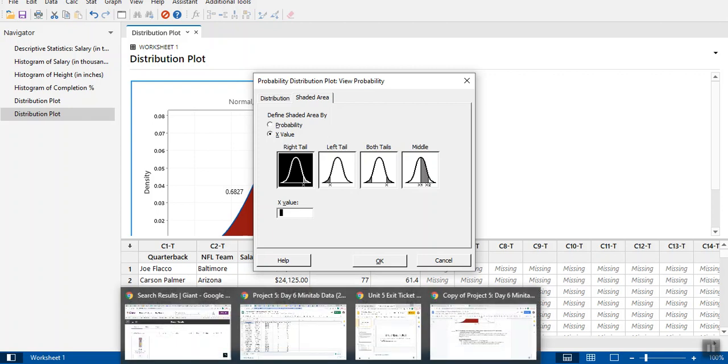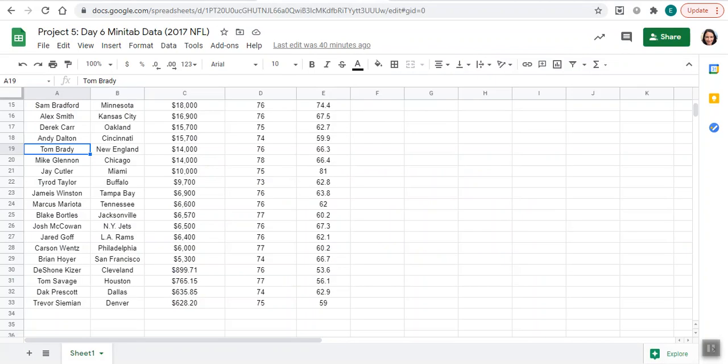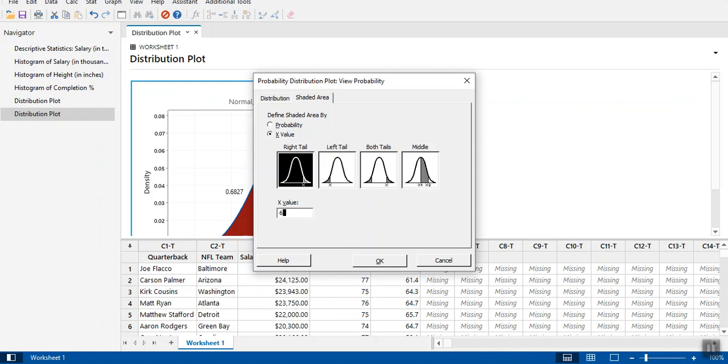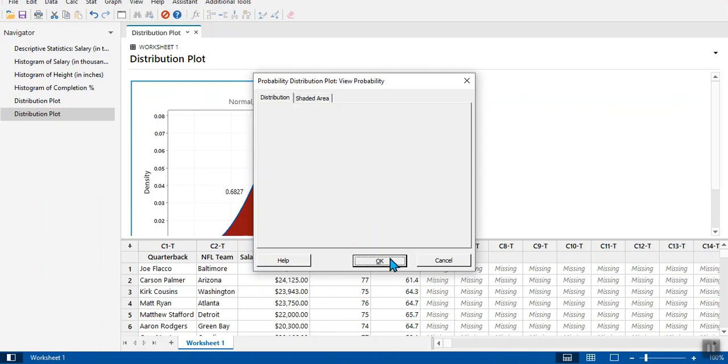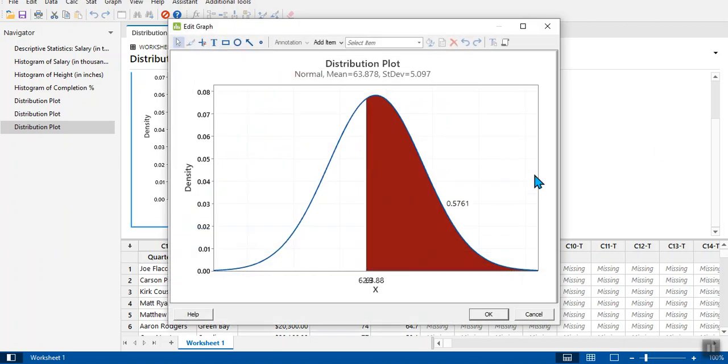And I will go back. And let's see. He is 62.9%. Okay, so this is showing us, oh, actually his number is overlapping with this other number. So let's see what this one is. That's our mean, so that one would go in the middle. And then this is his number right here, 62.9.